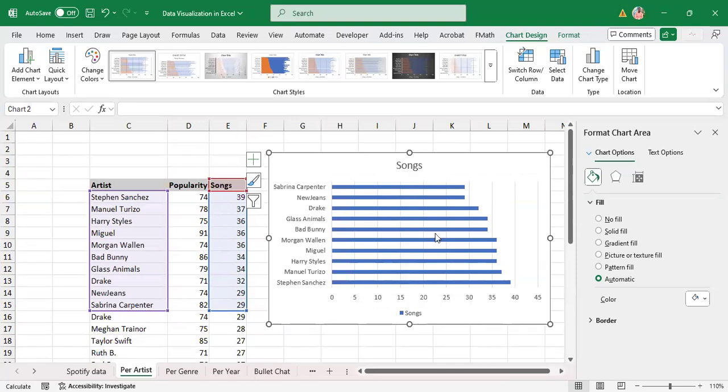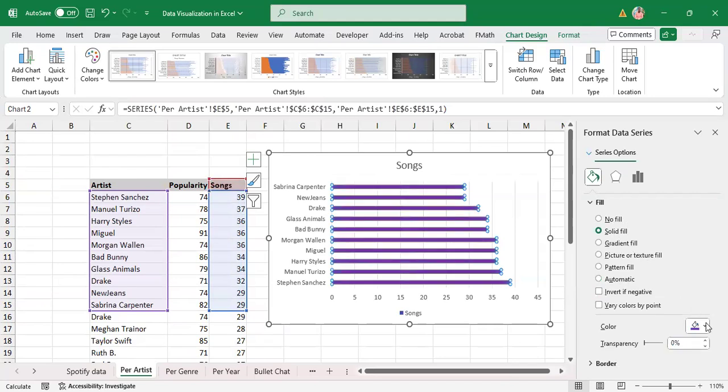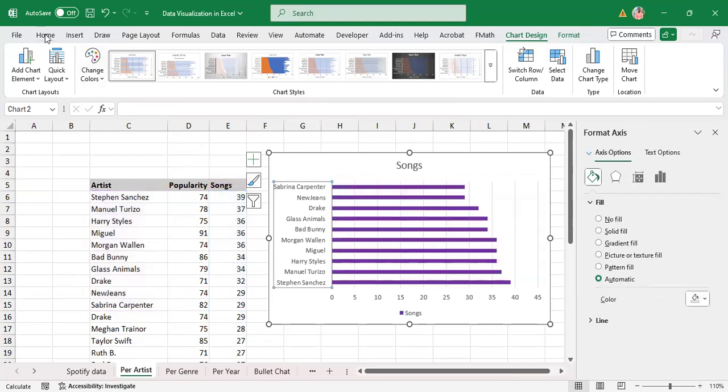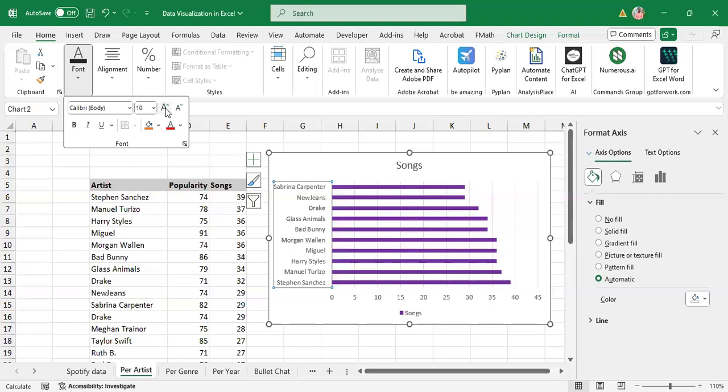Okay, so from here you can do your formatting, change the colors, increase the font size, and decide to put them.